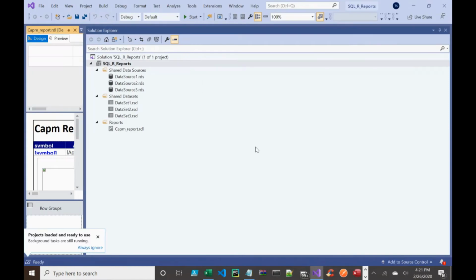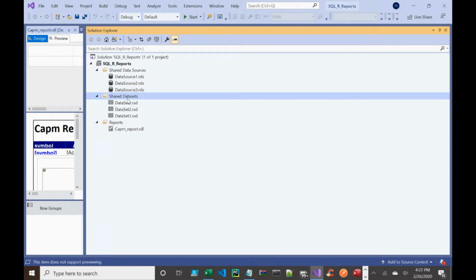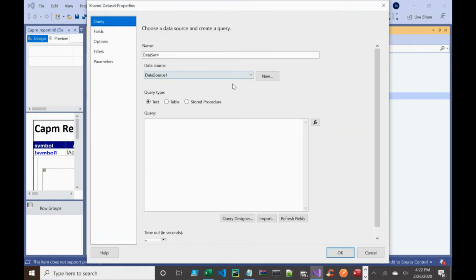What I've got here is I went in and I created a couple of shared resources. So I have this data source that I created and gave it a name, and I'm pointing it to my SQL 2019 instance, and the initial catalog I want to use is this testDB. Then I went in and I created a new data set like so, and you fill in this information.